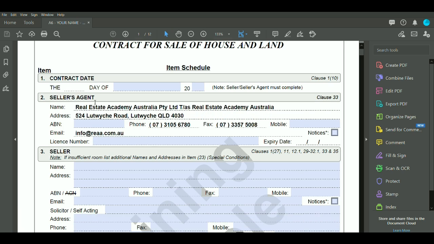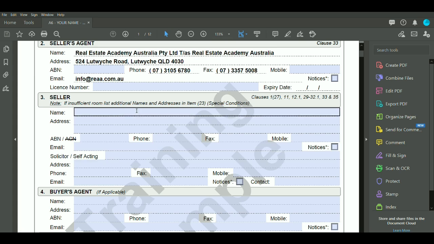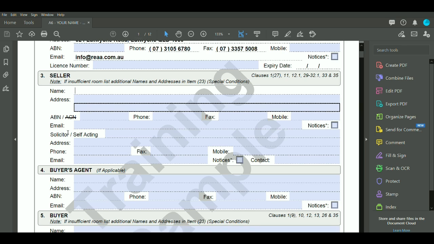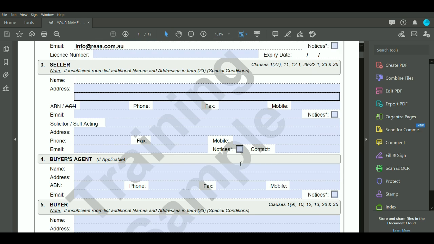Seller's agent, of course, that's the agent that is representing the seller. That'll usually be preset information already put into the contract of sale of house and land. Then seller's details, once again, pretty straightforward. All the names of the people that appear on the certificate of title as the owners of the property are entered into this section, along with their solicitor. And if they are self-acting, means that they are going to be doing the conveyancing themselves, you would simply write in self-acting and their own particulars.